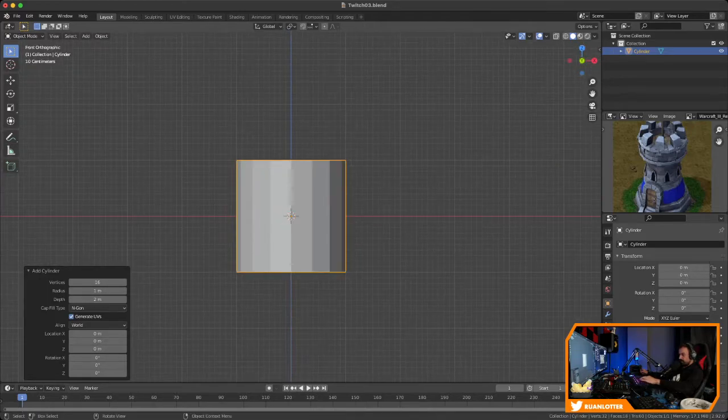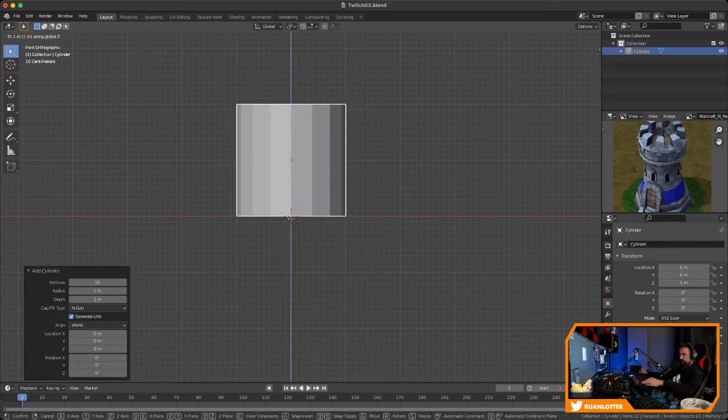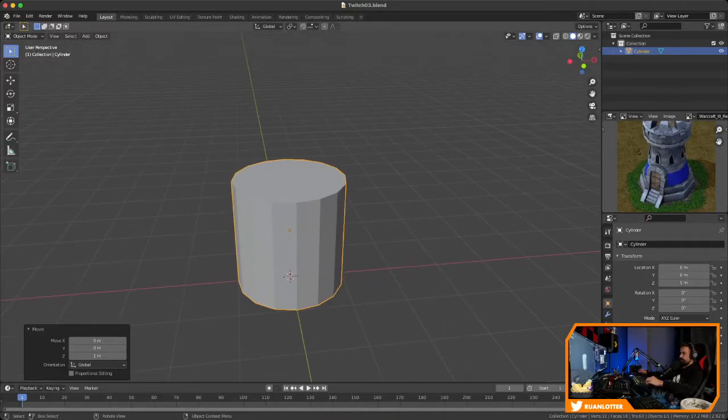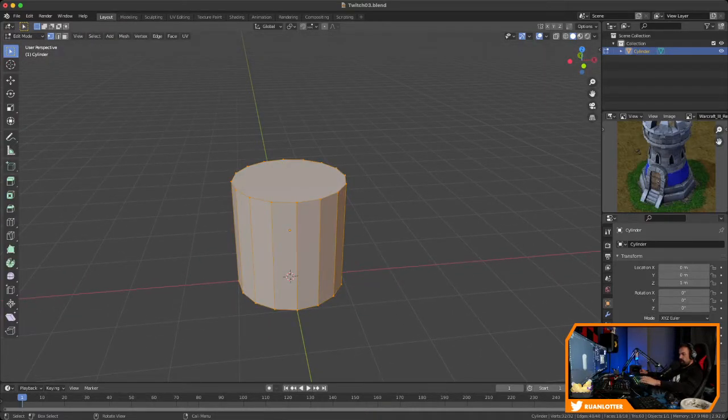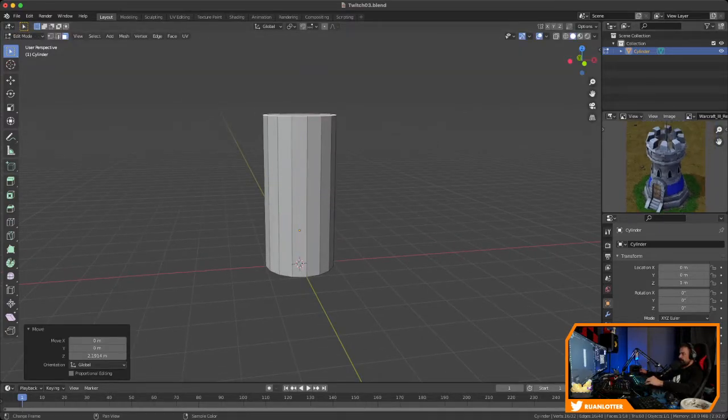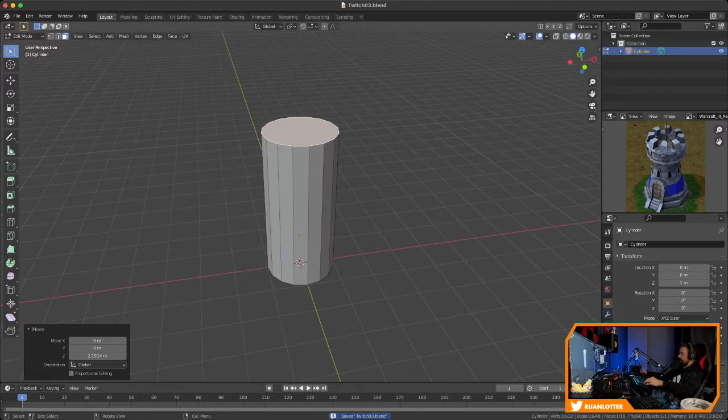So this is the cylinder that we're going to start with. It's just a 16-sided cylinder, because this is the little tower we are building, and I think 16 should be good enough. So this is going to be low poly, and I'm just going to move this up so we get something that's a little bit of a better height.